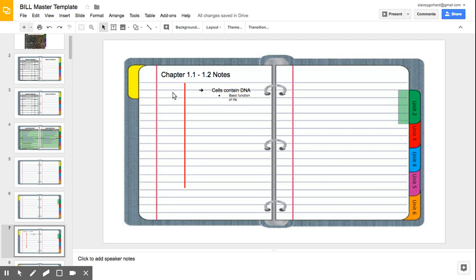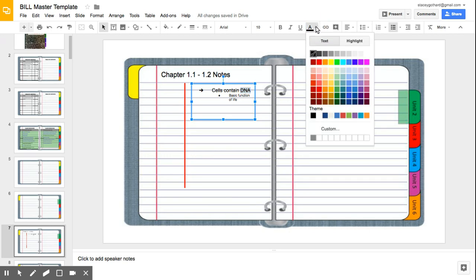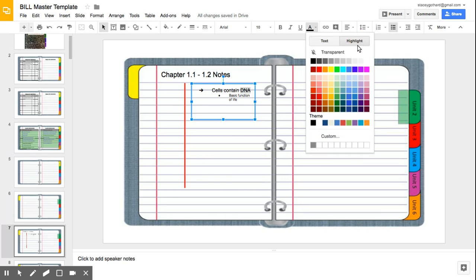Okay, so click on the text box. Let's say you want to highlight the word DNA. Just highlight it. Now go up to the text, up here where the color is. Well, let's say you want to highlight it, so I go where it says highlight. Now you're going to color code.